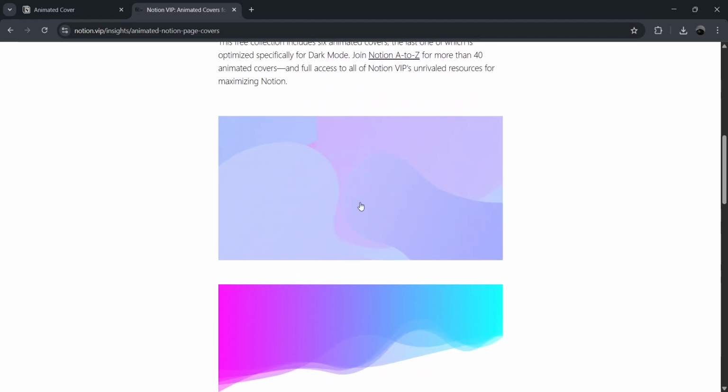Here's a quick tip. If you're uploading your own file, go with an animated SVG whenever possible. SVG files tend to be more lightweight and load faster, which keeps your Notion pages running smoothly without any lag. For this example, I'll be using an image URL.